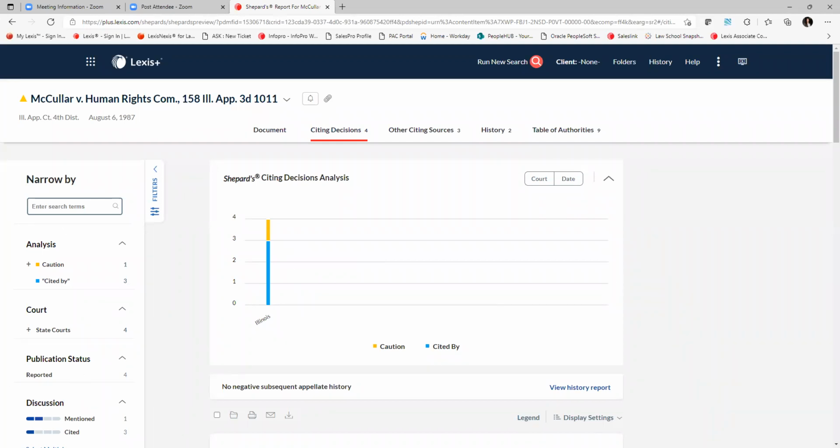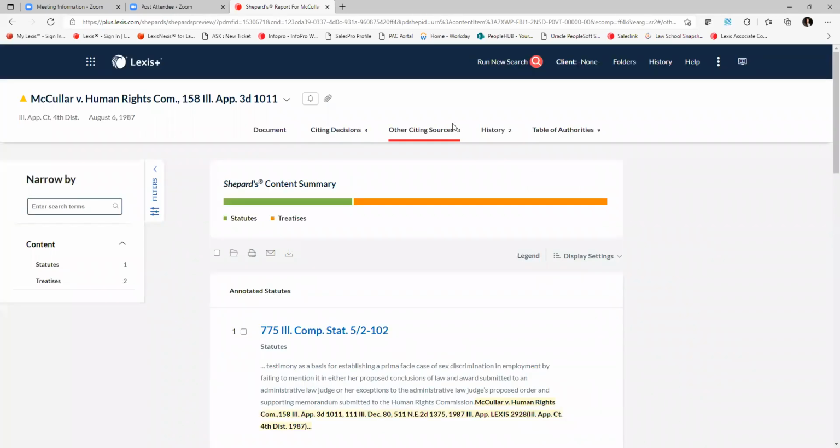The next tab on the Shepard's report contains other citing sources. This page contains a list of secondary sources, court documents, and more that cite to Maurer. The Other Citing Sources page is a helpful collection of information that can be used to expand research and assist with legal writing.